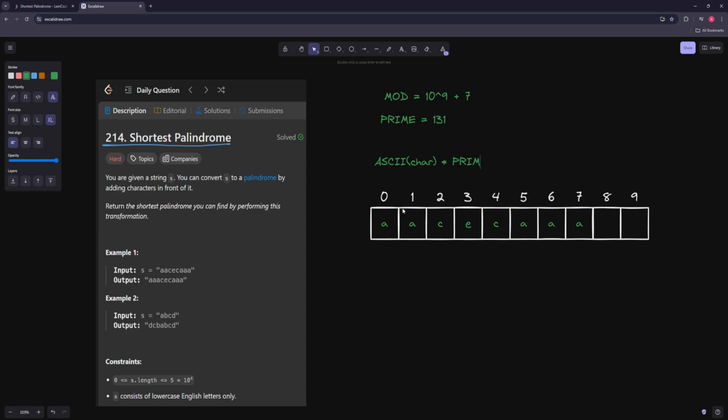Times the prime number that we're using here, so 131, to the index of the character. So an example is for this character, this E, this would be the ASCII value of E, whatever number that is, times 131 to the third. And that's basically how you convert a letter, and the position of the letter is important, right? Because AACE is not the same as ACEA. So you can't just take all the ASCII values and add them together.